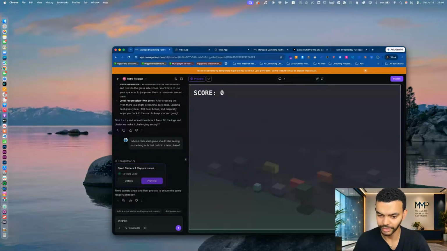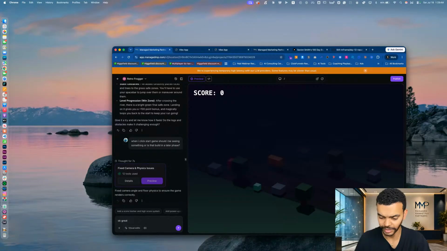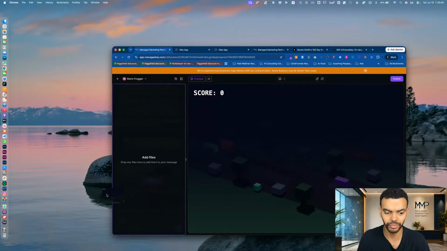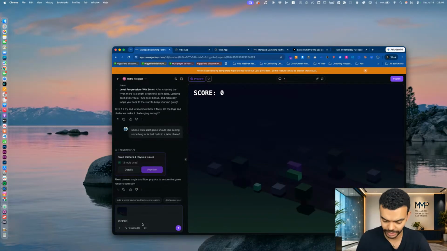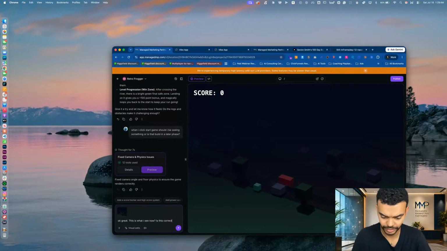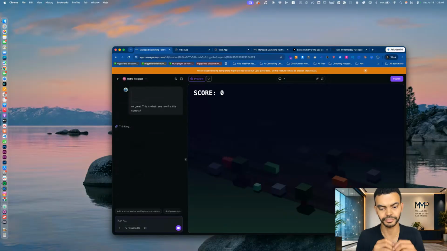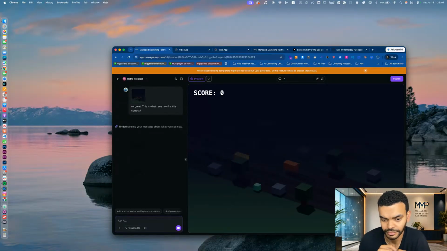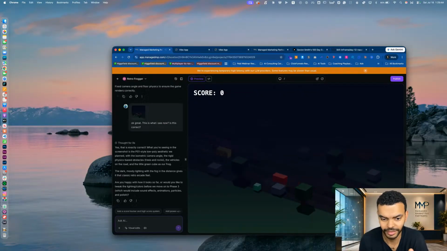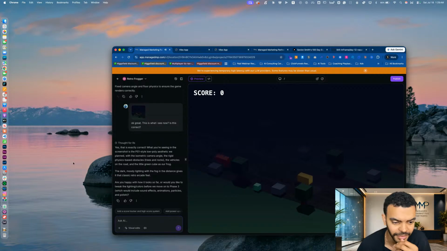Let's take a screenshot of this so we can let the AI know visually what it's built. Okay, great. This is what I see now. Is this correct? And look, you see the lighting passing by the cars? That's super realistic with like car lighting. Look at that.